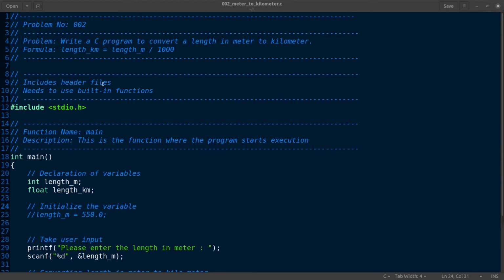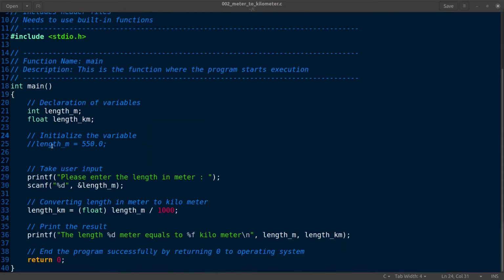This C program converts a length in meter to kilometer unit. The formula is: length in kilometer is equal to length in meter divided by 1000. First we need to include header files. Here we need stdio.h, that is the standard input output header file. This is the main function from where the execution starts.